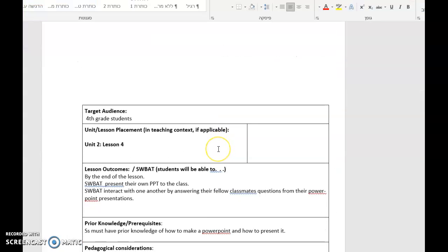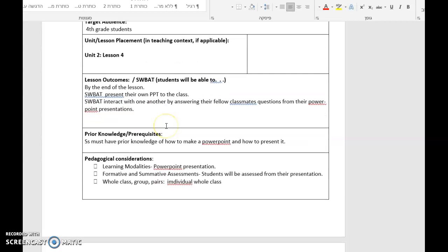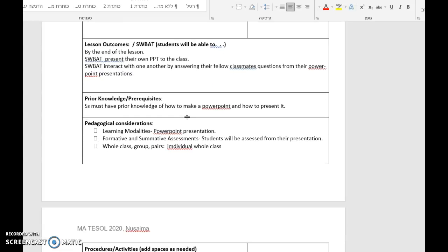As for the fourth lesson, this is the last lesson in this unit. By the end of the lesson, students will be able to present their own PPT to the class and interact with one another by answering their fellow classmates' questions from their PowerPoint presentations. The prior knowledge for this lesson: students must know how to make a PowerPoint and how to present it.